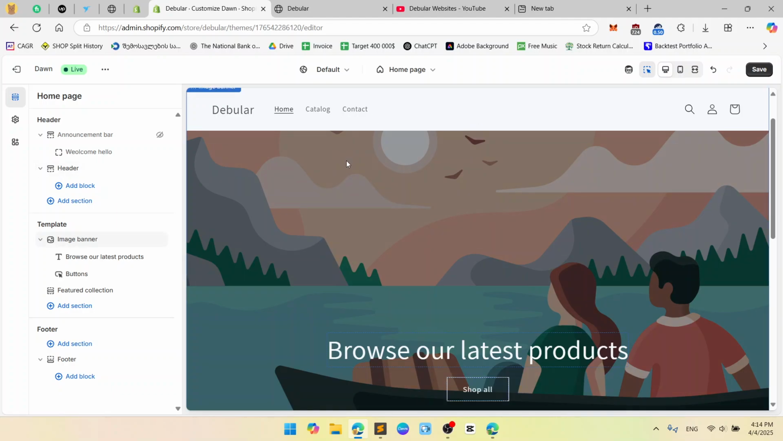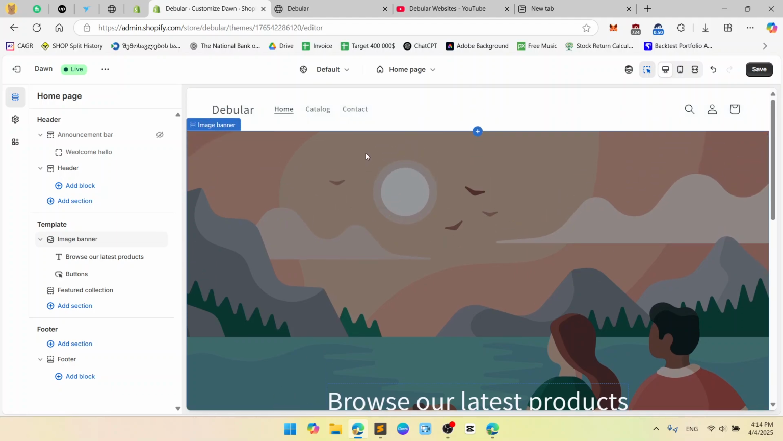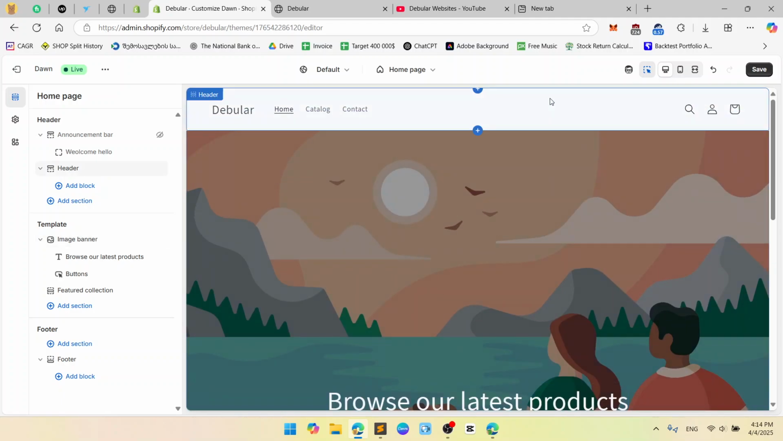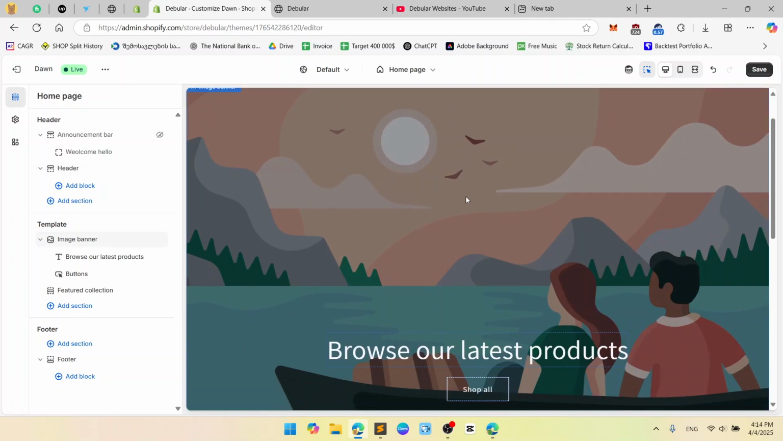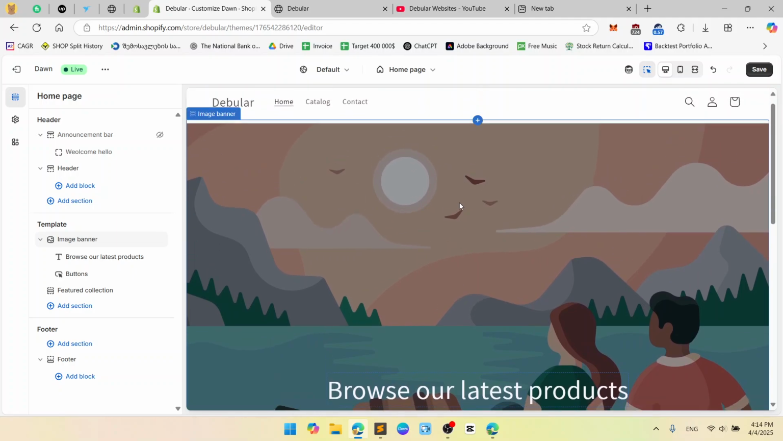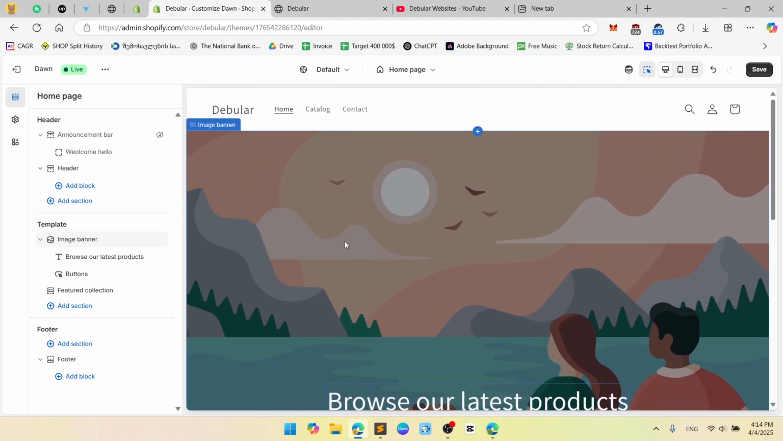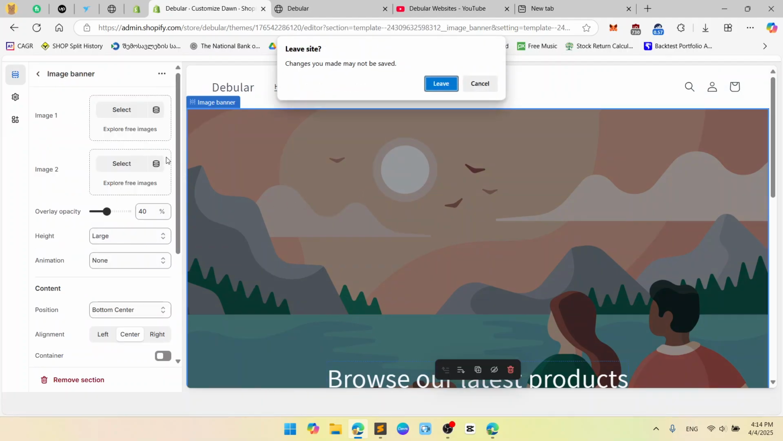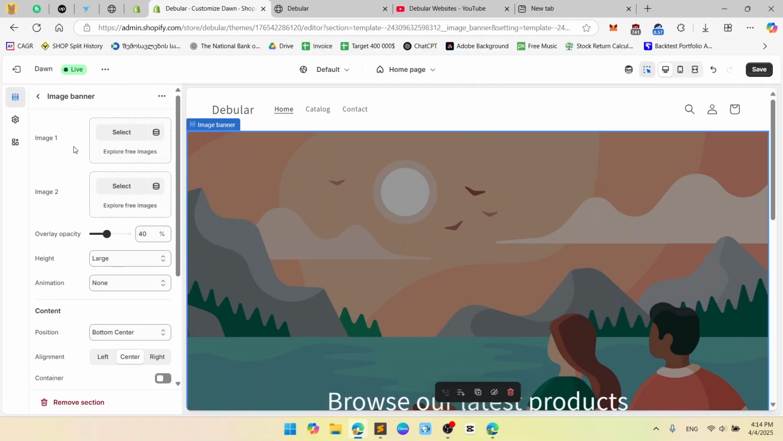Okay, in the previous video we learned how to edit the header and all the settings available for it, and now we can change the image banner. To change the image banner, we should just click on it and the settings for the image banner appear.